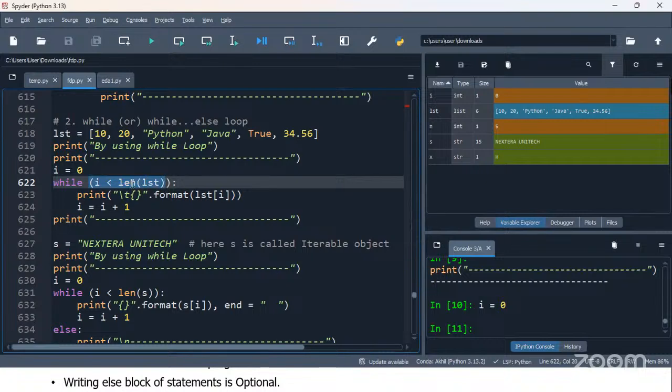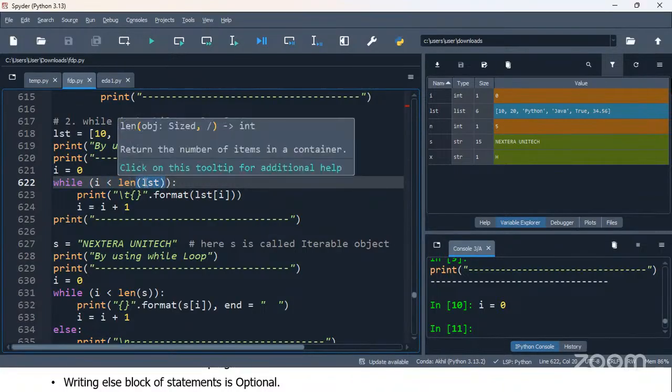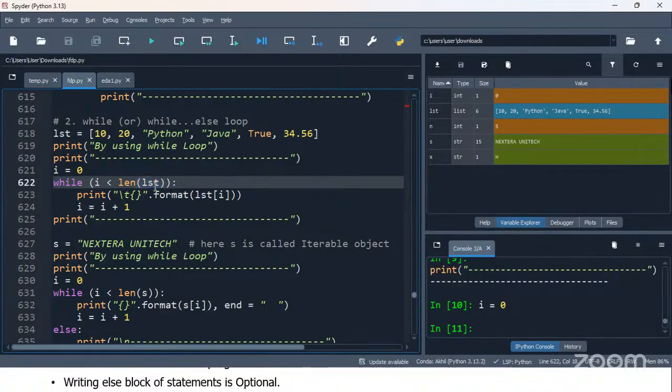What does the condition say? i value less than the length function, which will return me the size. Length of lst. What is lst? It is a list object. What is length of lst? This is 6. What is i? 0. Is 0 less than 6? Yes, true. If the condition is true, it enters the while block and starts executing the lines. The block of statements will get executed.